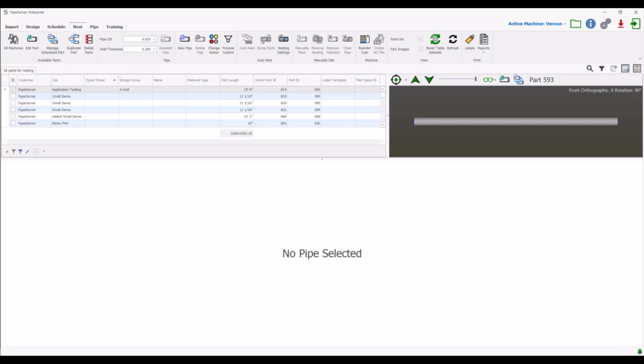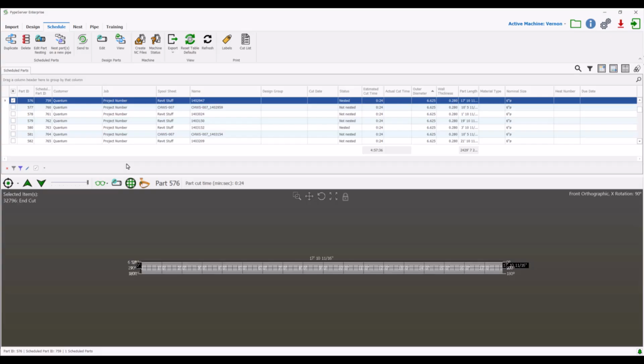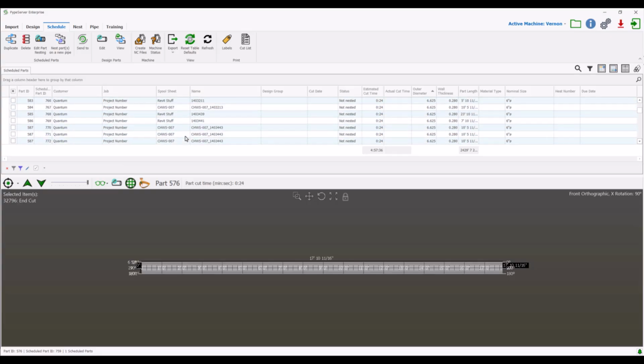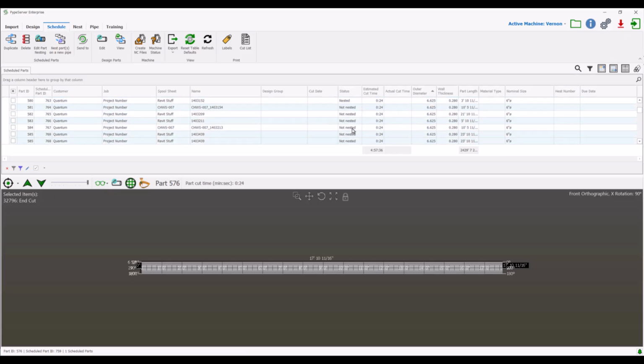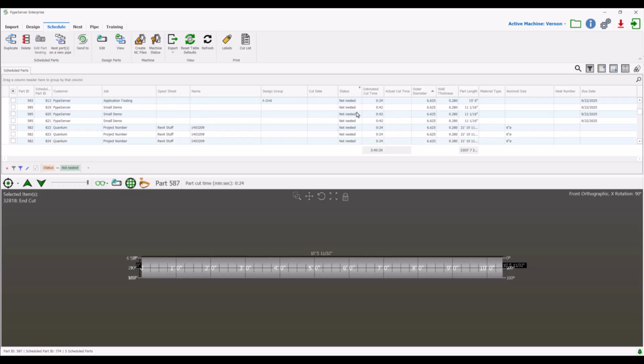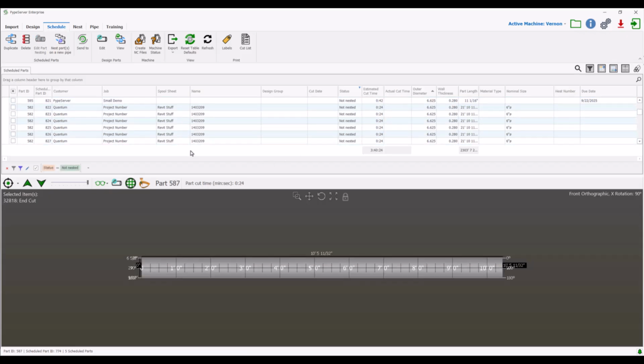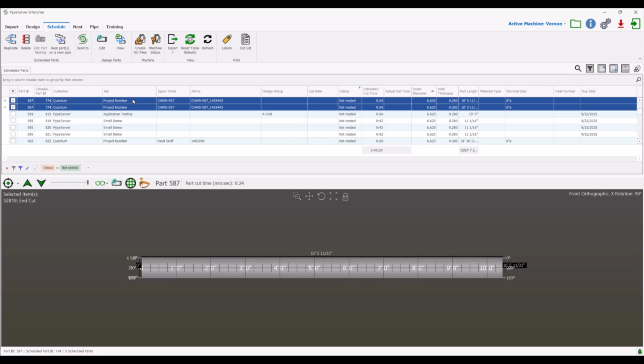In this video, we're going to focus on how to pull parts from that big list of scheduled parts in the database. First, click over on the Scheduled tab. This is where you'll see every part in your pipe server database. The ones ready to be nested, the ones that are nested, and even the ones that have already been cut. To keep things simple, it's a good idea to filter this down to only the parts that are available for nesting. That way, you won't accidentally try to nest a part that has already been processed.